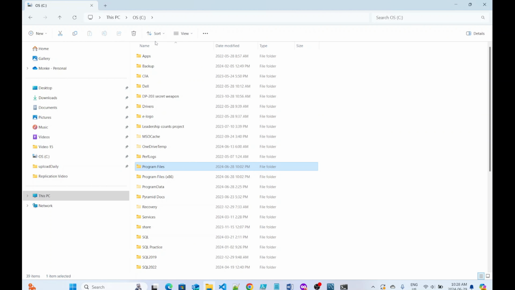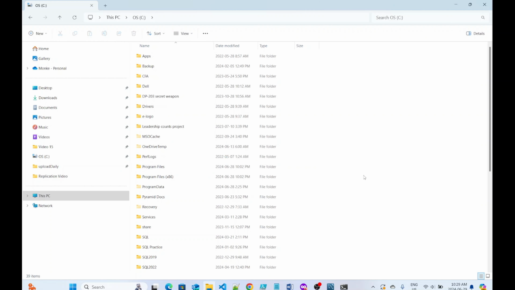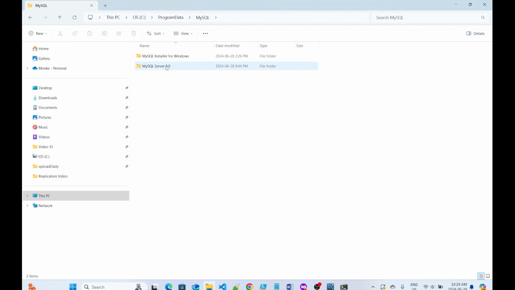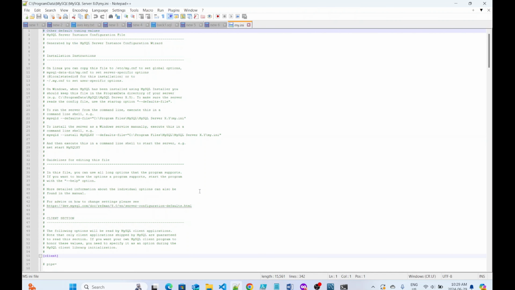So if you go to your C folder, you have to make sure you enable hidden items, or else you won't see this folder, because this folder is hidden. You go to ProgramData, then MySQL Server, and you see this my.ini file. This is where all your configurations will lie. If you need to change things, typically you'll do that in this folder.